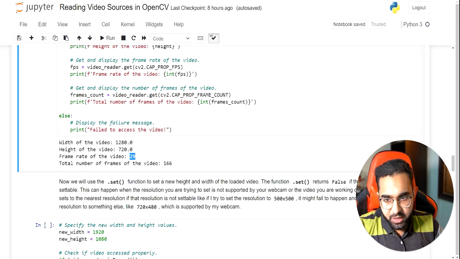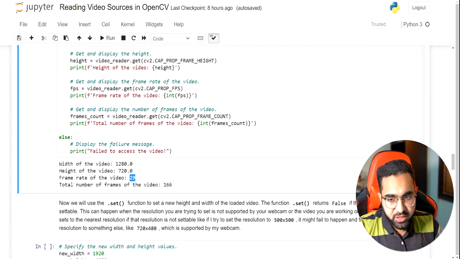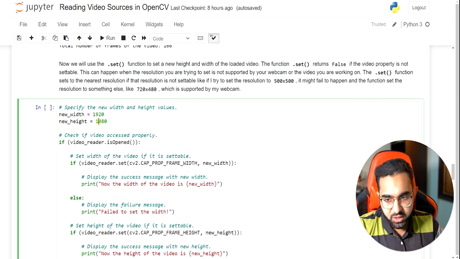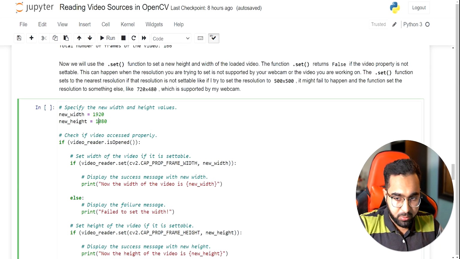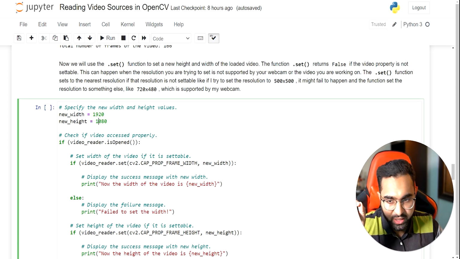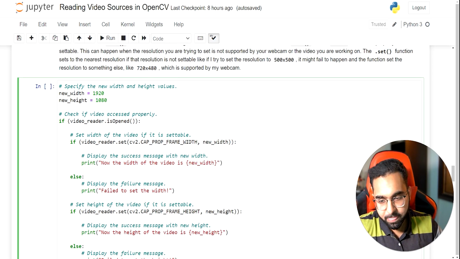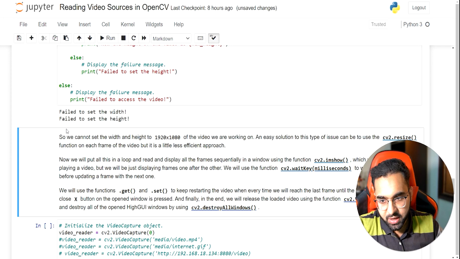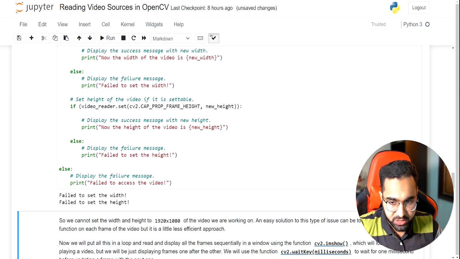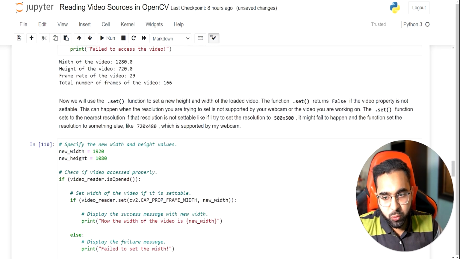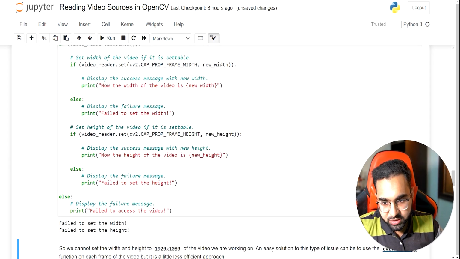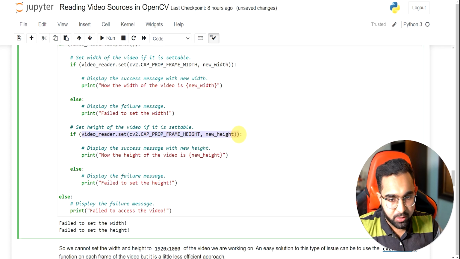Anyways, now that we have used the .get function, let's use the .set function to set a new height or a new width. I'm going to try to set the new width as 1920 pixels and the new height to 1080. So let's try this. I'm going to run this, and I see this message: failed to set the width, failed to set the height. So whenever you're trying to set properties, this will also return to you a Boolean value.